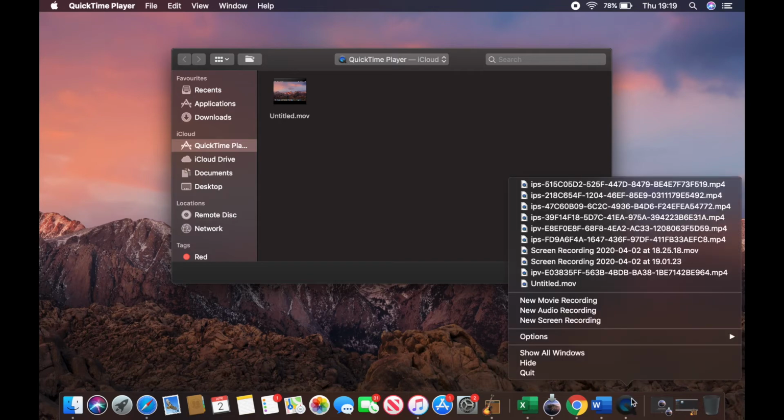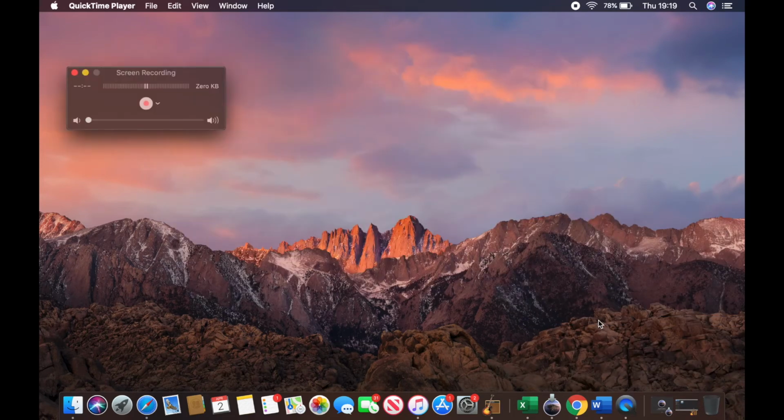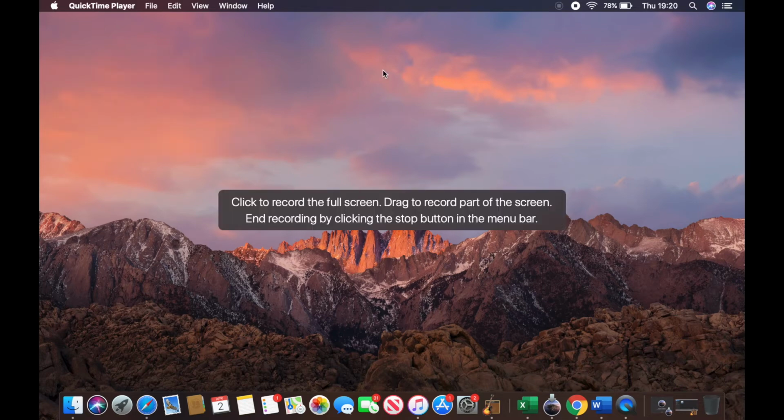You then force click the icon and press New Screen Recording. You then have the choice to use an internal microphone or use no audio at all, but I am going to use an internal microphone just for the purpose of the video. You then tap record, and then to start your recording you can click anywhere on the screen, and I'm just going to click the middle because it just makes the most sense.